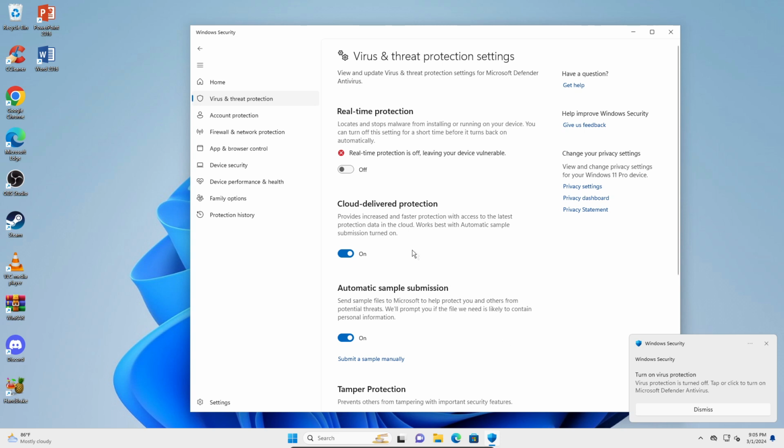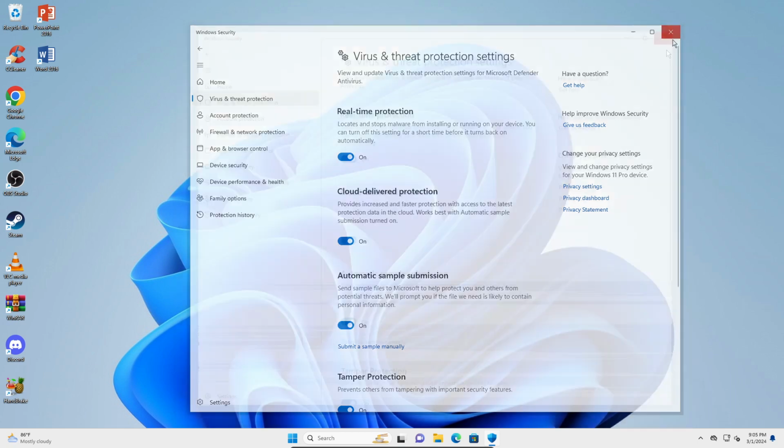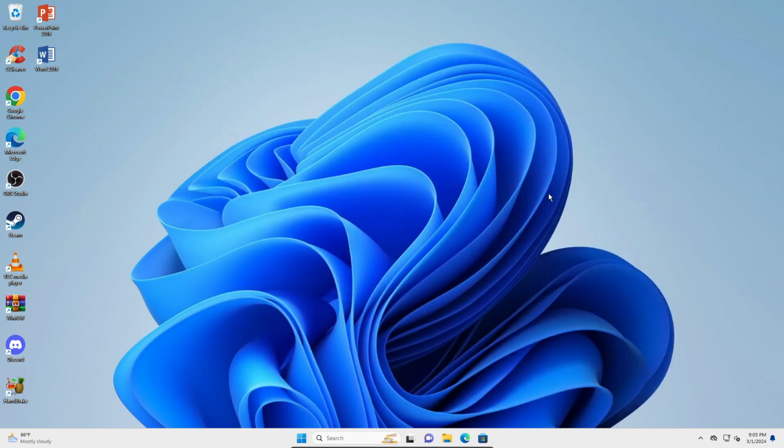So now you can go in and download the stuff you wanted to. Once you're done, you can come back to Windows Security, go into Virus and threat protection, and then just turn this on back, close this, and basically you're done.